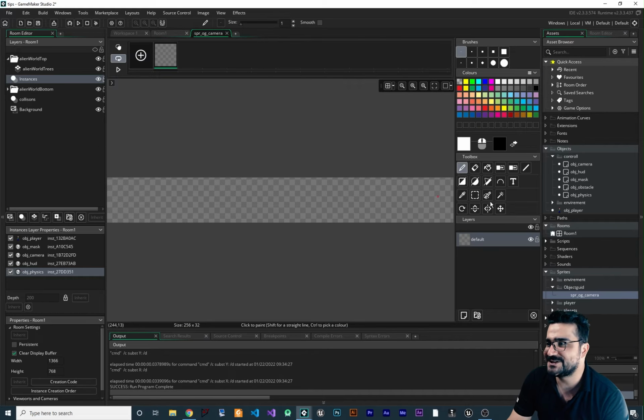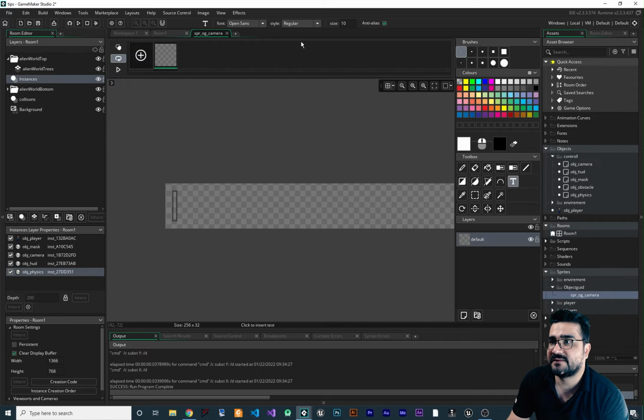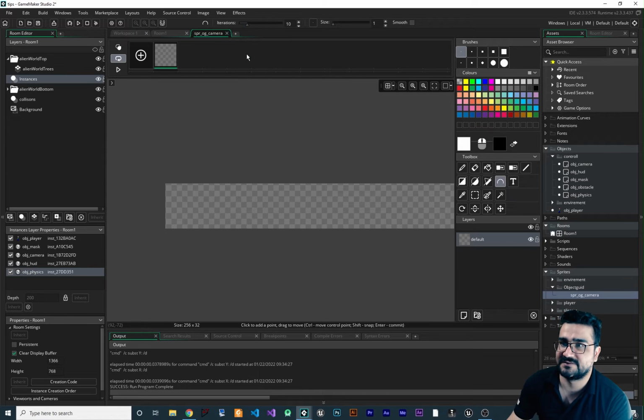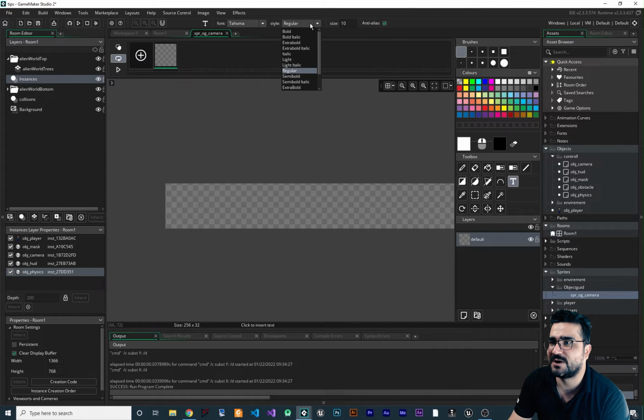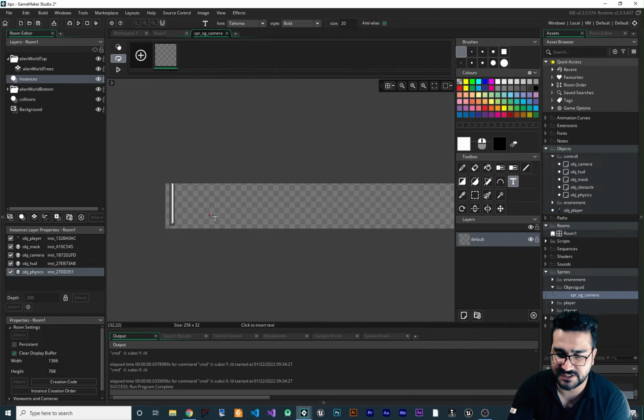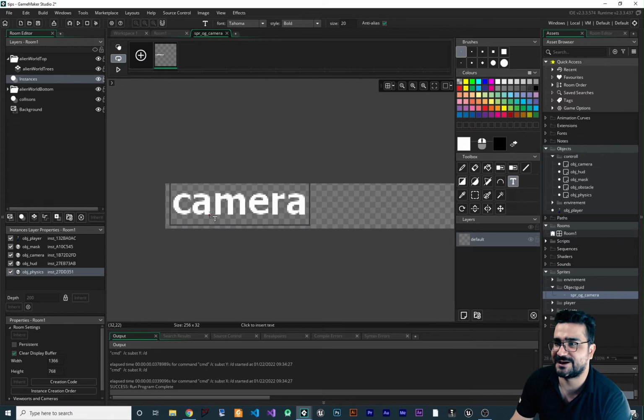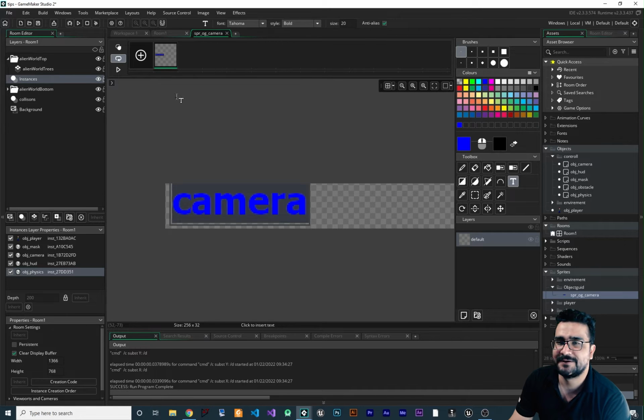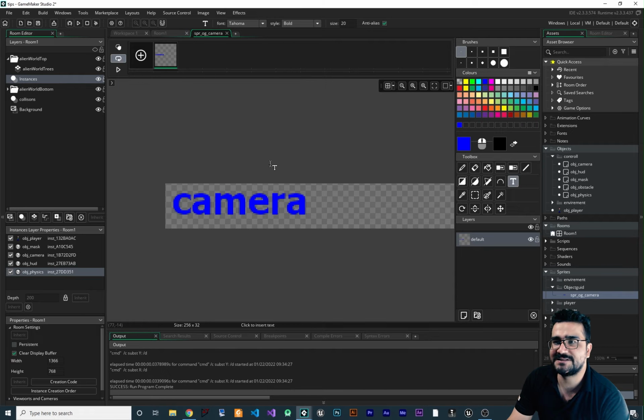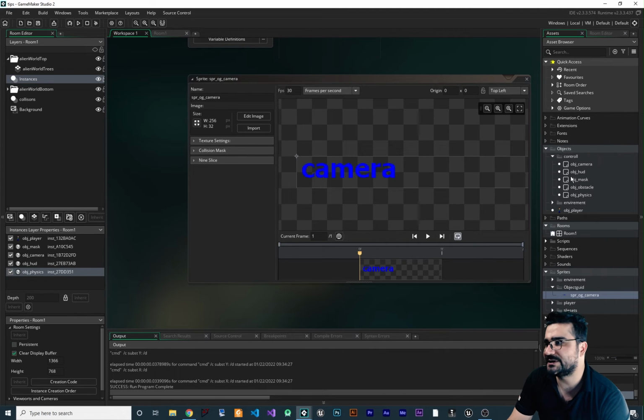And edit image, and in here create a text, and first thing you should select a font like this. You can use whatever font you want, but it should be readable. And after that, for the style, I want to use bold, and for the size I want to use 20. And let's just head here and create our text like this, camera, and we can give it a color to be more beautiful, right?